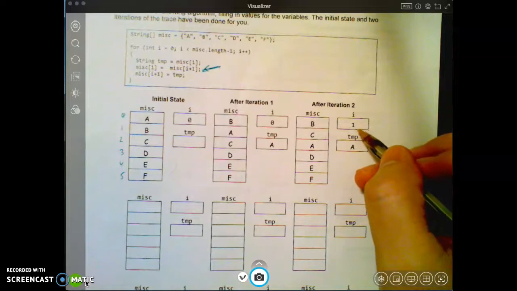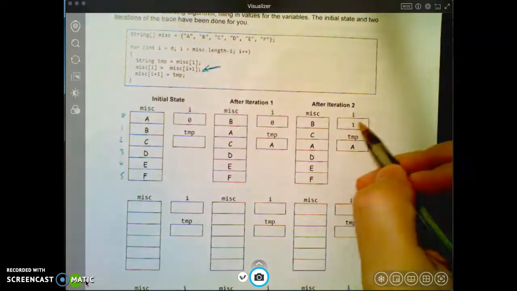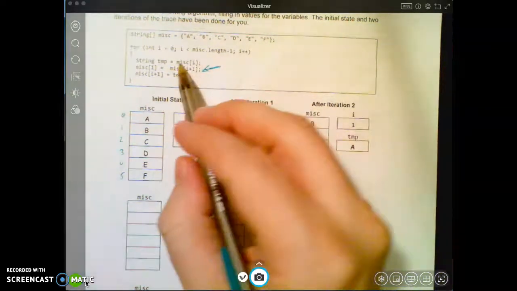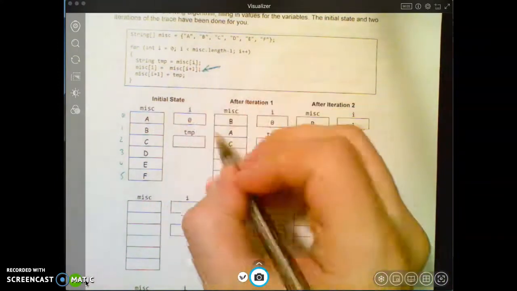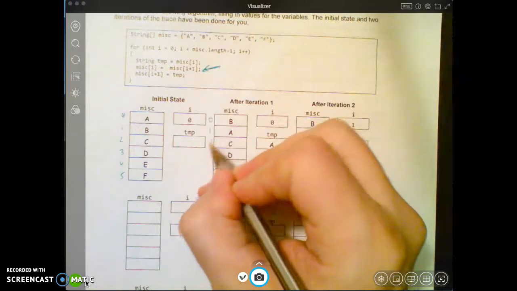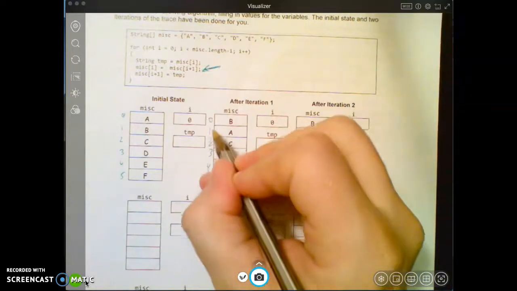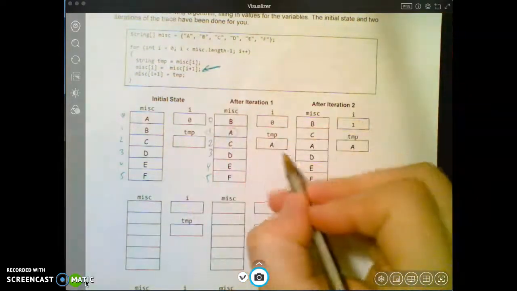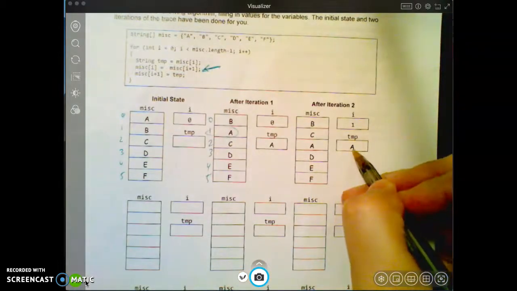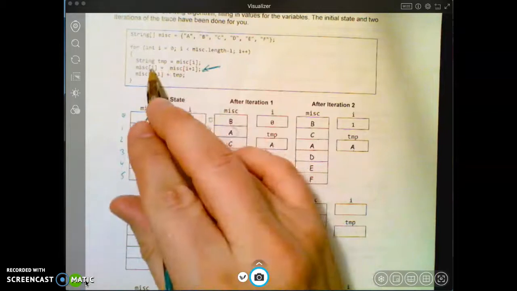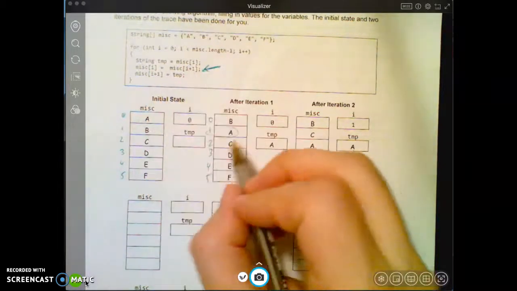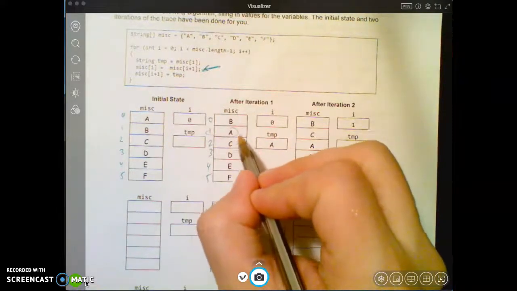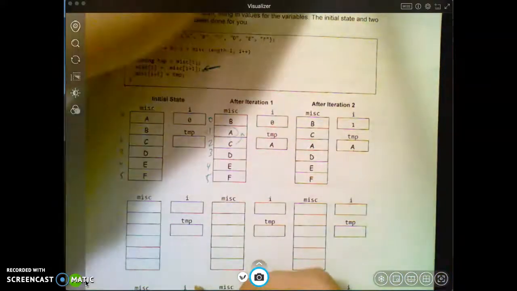The second time through, now my i moves up to 1. So when it gets to here, it's going to grab the item in index 1. Well, here's index 1, so temp is still A, but it replaces position 1 with what's in position 2, and what's in position 2 now is C, so C is going to go up there. You can kind of get a feel for it.